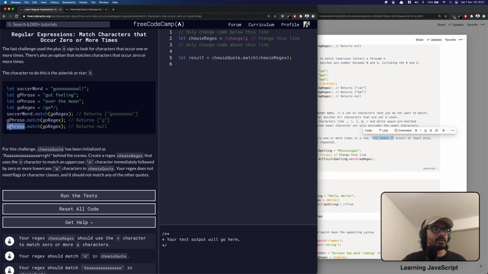Sorry, O phrase. Okay, because it doesn't occur more than once. In this one, G occurs here and here. So return G, and then this one, because we're actually looking for go.